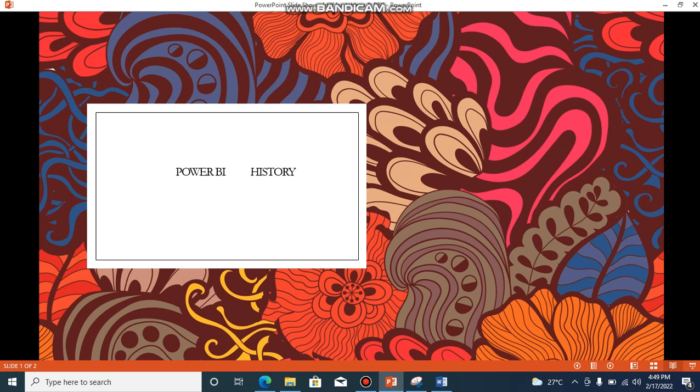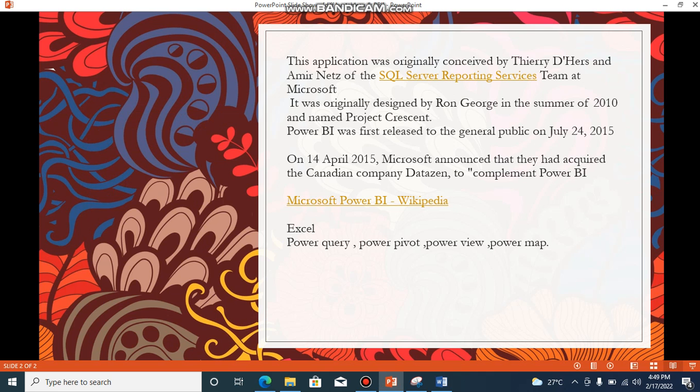So, in this session, we are going to discuss the Power BI history. As of now, we have discussed what is Power BI, why Power BI, differences between Power BI and Tableau, and what is BI, what is visualization, all the things we discussed so far. So, in this session, we are discussing the Power BI history. Let's quickly jump into this history.